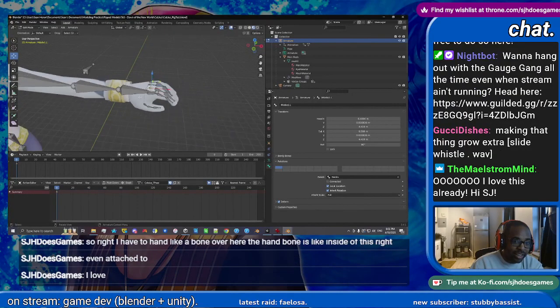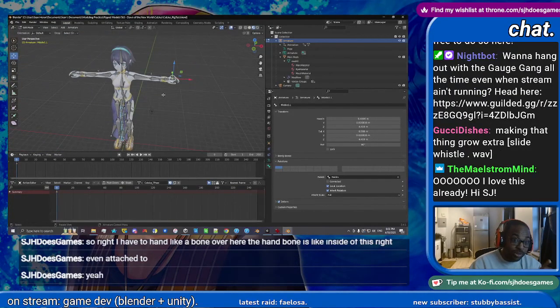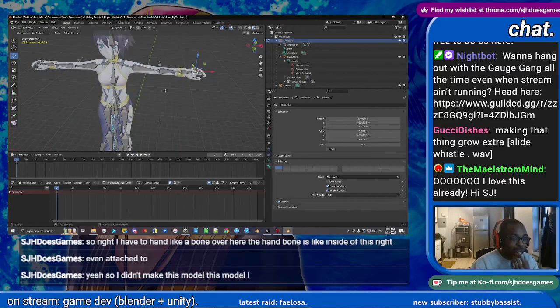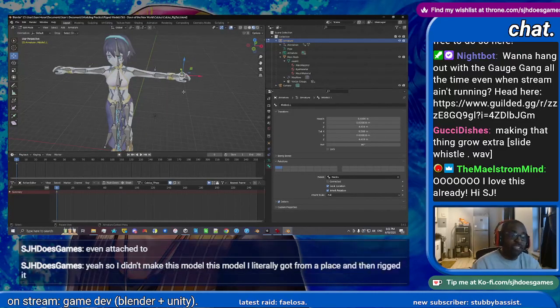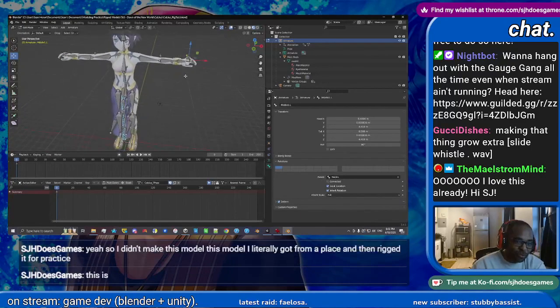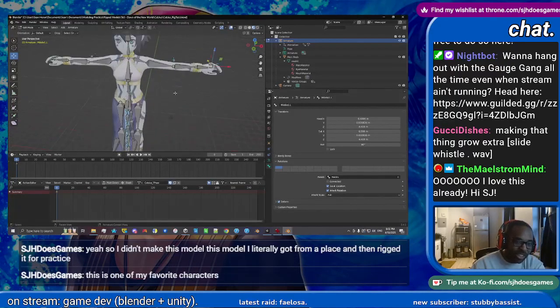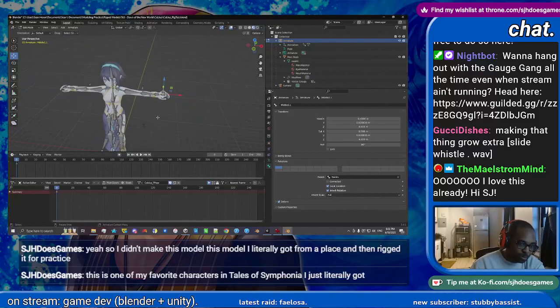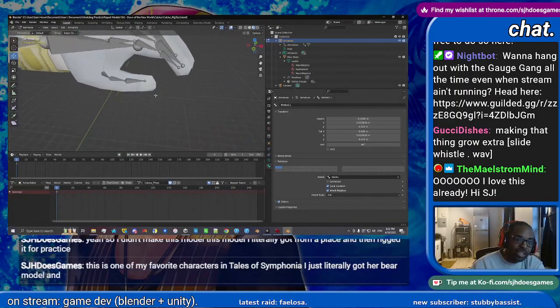Hi, Ashay. Hey, Kaz. Yeah, so I didn't make this model. I literally got this model from a place and then rigged it for practice. This is one of my favorite characters from Tales of Symphonia. I just got her bare model and rigged it for practice because I needed a reminder.